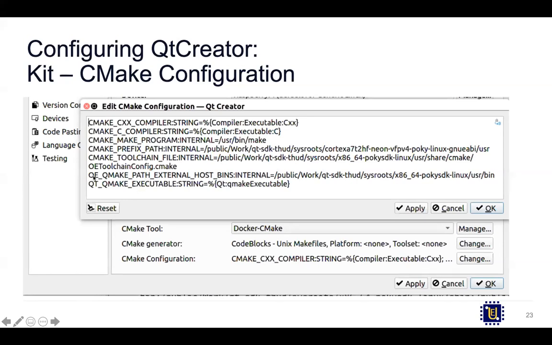Then you have the OE QMake path external host bins. Well, that's a bug in the older Qt configuration files, which is fixed here. Without that, CMake doesn't read any Qt configuration files for CMake. And the Qt QMake executable, that's not really necessary, but Qt Creator insists that it must be there. So use that. If you don't, you will run into a lot of CMake errors.